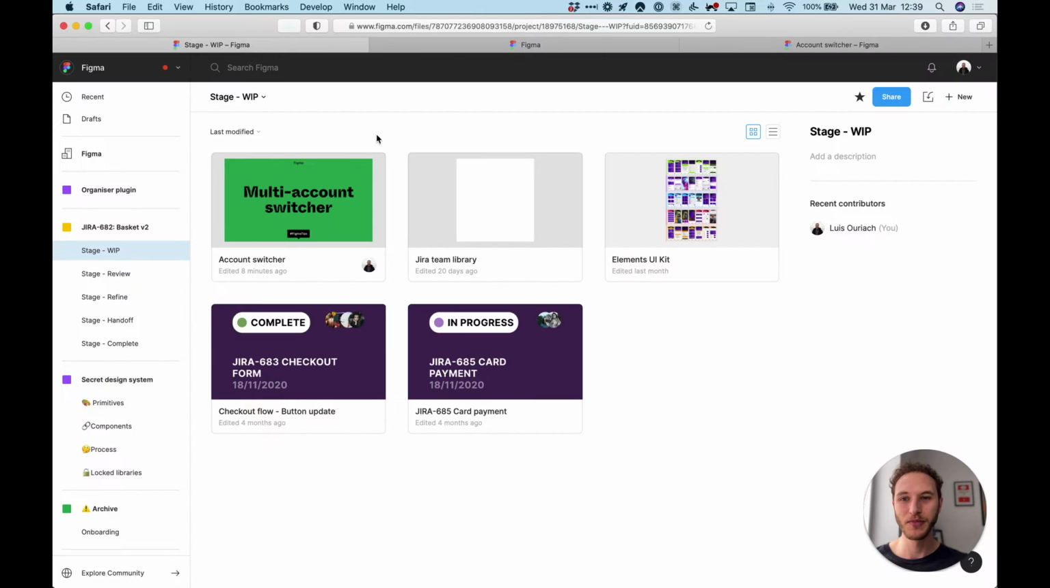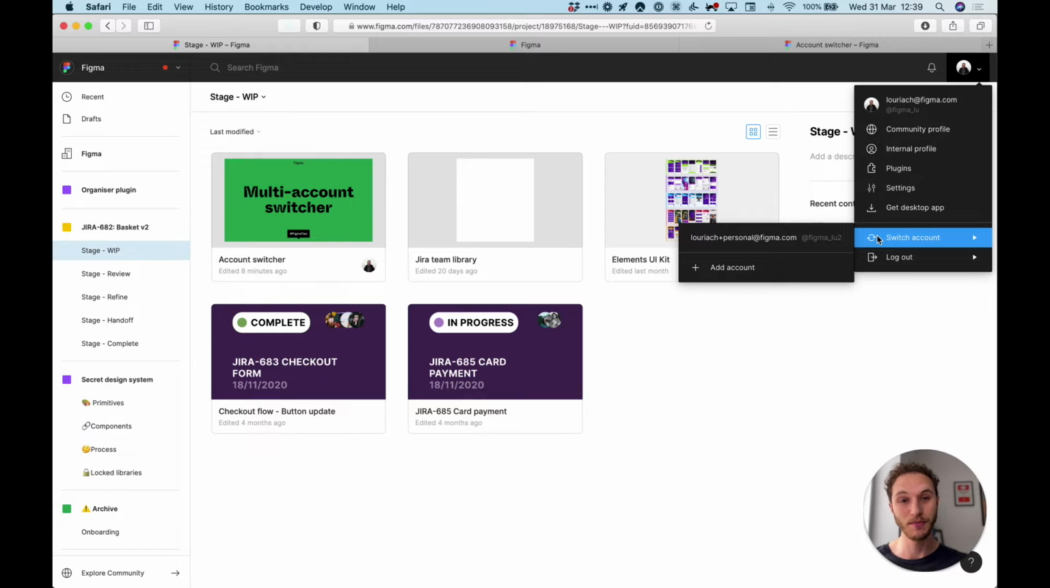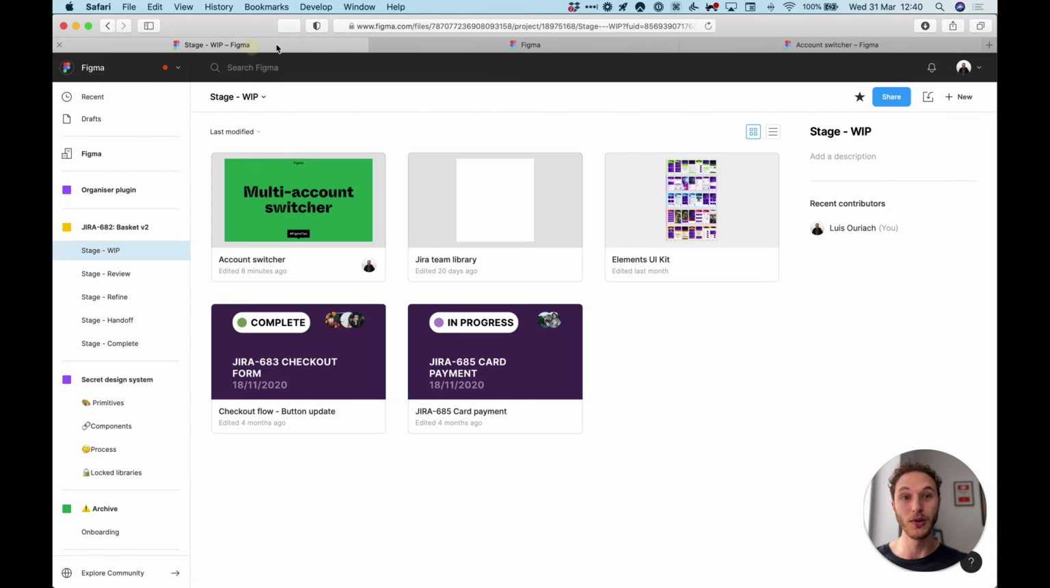Let's take a look. When I'm logged in, the dashboard will look slightly different and we have these new options here. If I pop my avatar open in the top right hand corner, you'll see we have this new switch account switcher. I can add new accounts, I can switch between accounts I'm already logged into. If I do click add account, that will take us to the Figma login page and I can log into any accounts that I want to.